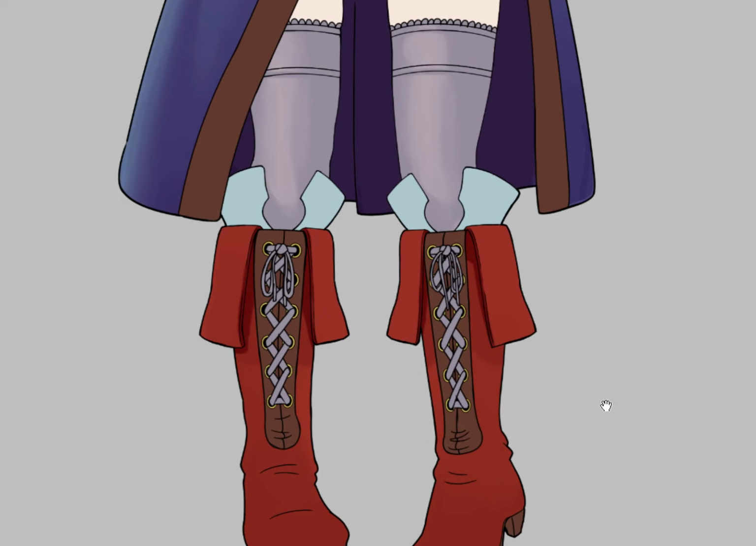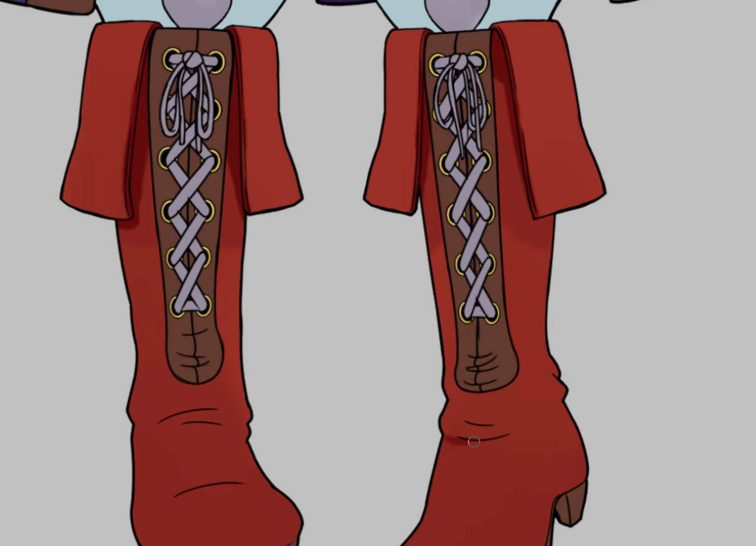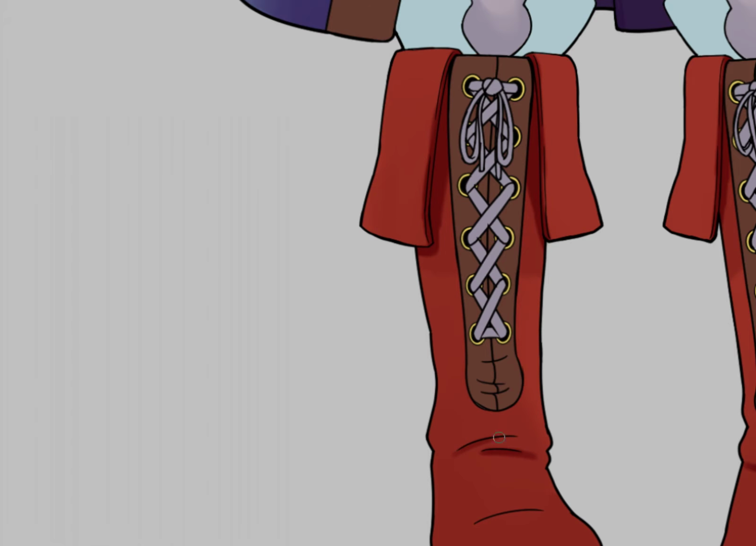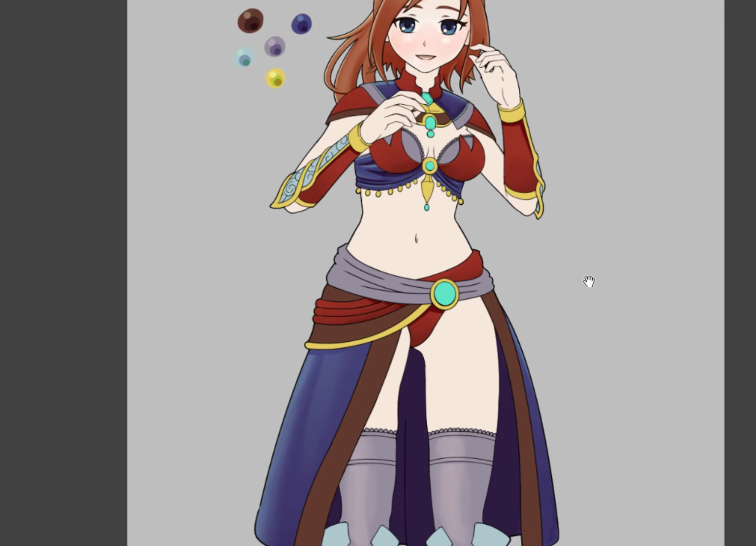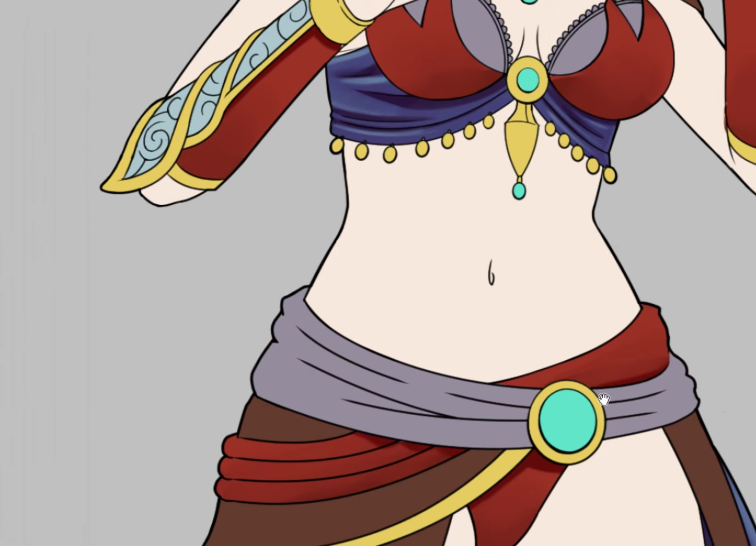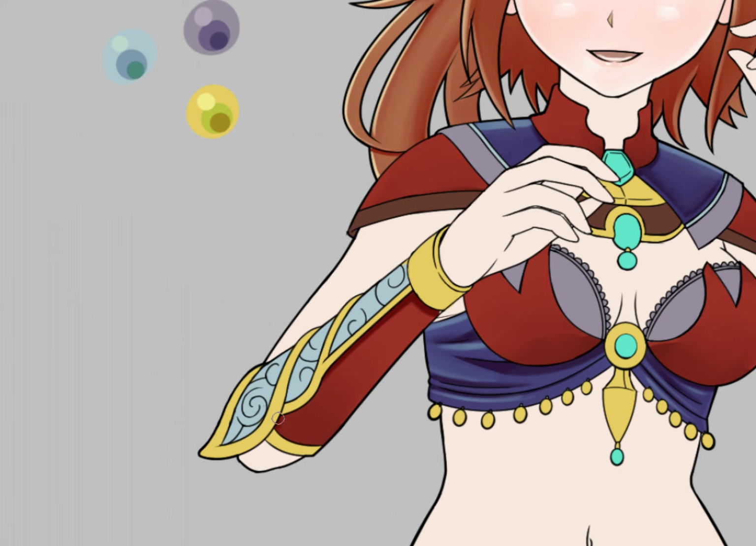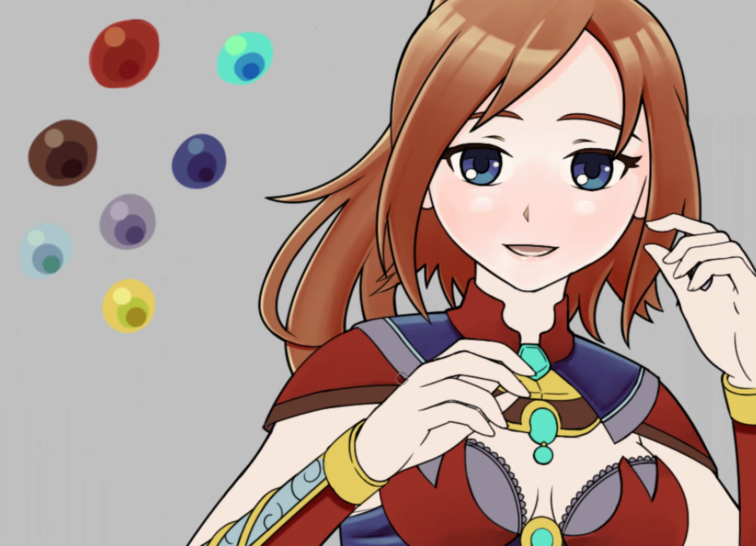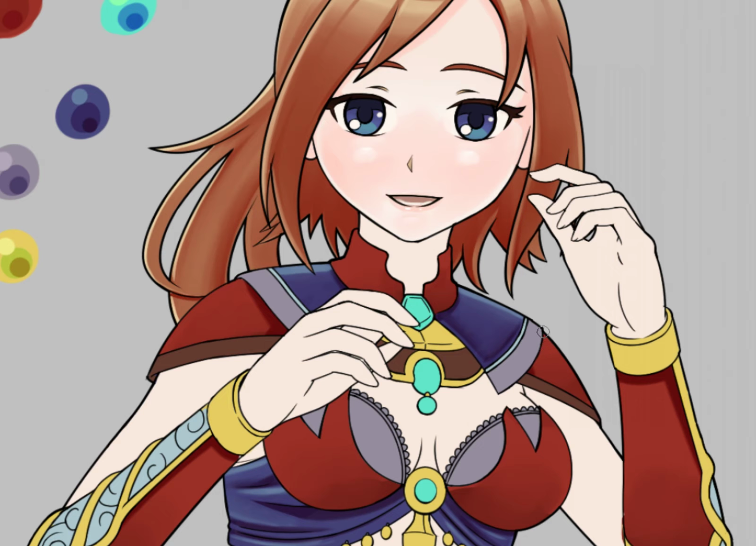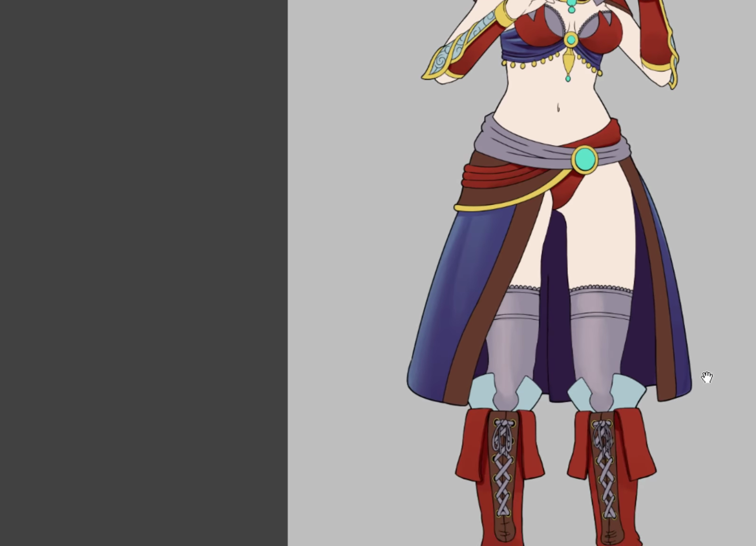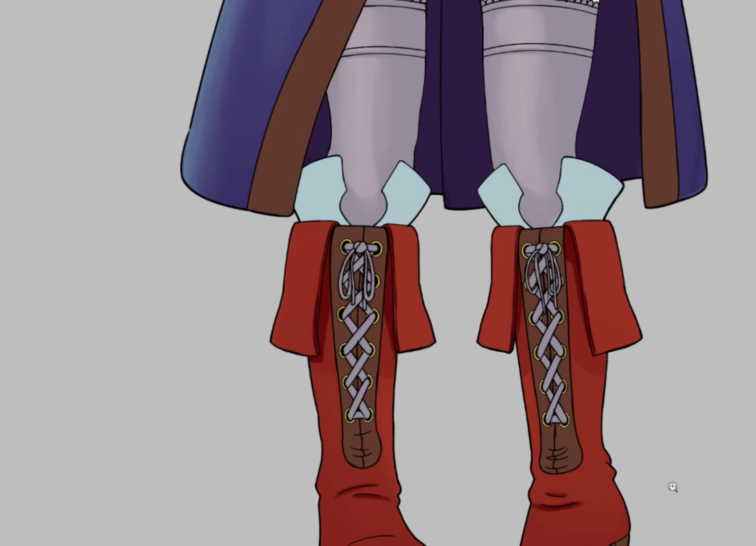Yeah, I think I'm liking that darker color quite a bit better. I'm just trying to think about the other layers and where shadows are going to be falling. Looks more or less okay.